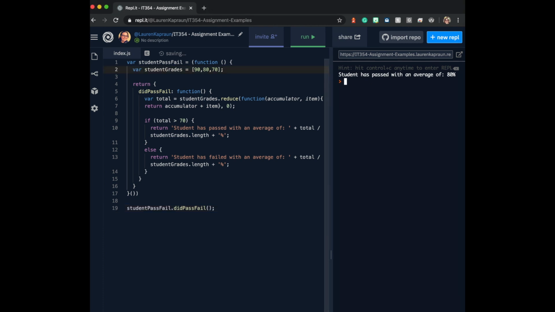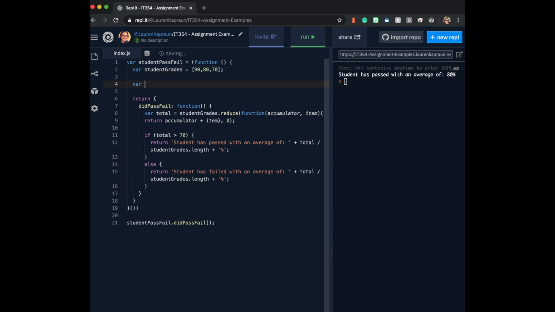The final module pattern we're going to go over is the revealing module pattern. The revealing module pattern approach is very similar to the object interface approach. However, when using the revealing module pattern, all the methods and variables are kept private until explicitly exposed. So if we go back to our studentPassFail, we will keep this variable studentPassFail and the variable studentGrades, but then below here we will do a variable didPassFail, and we will have that set to a function.